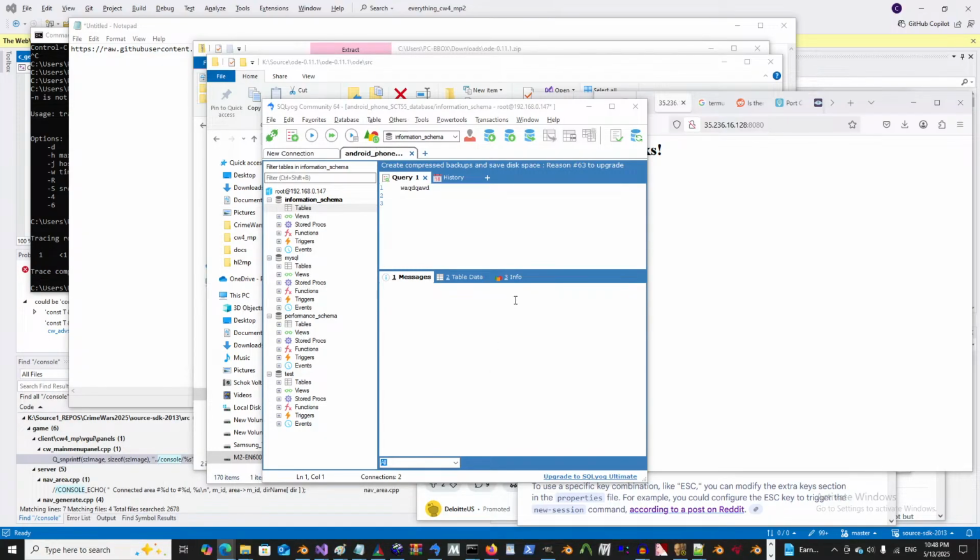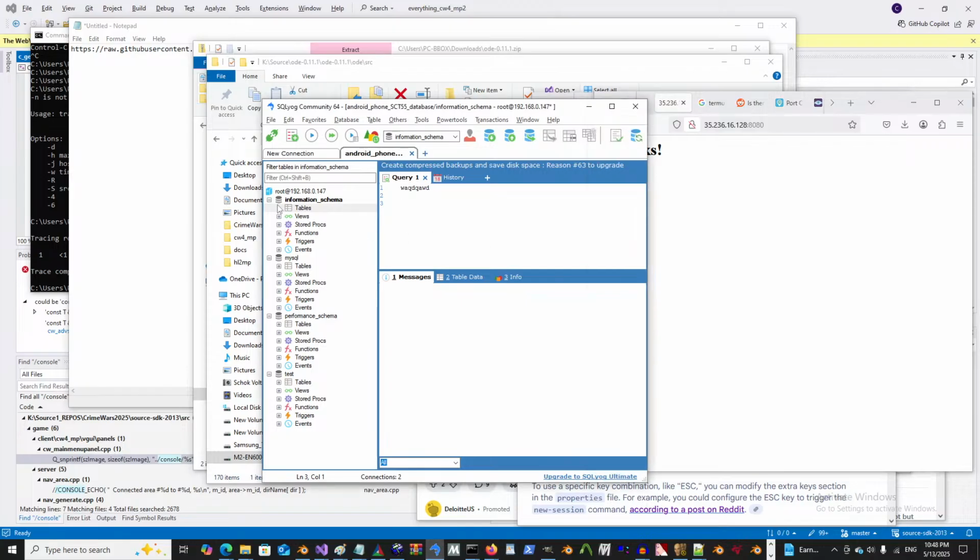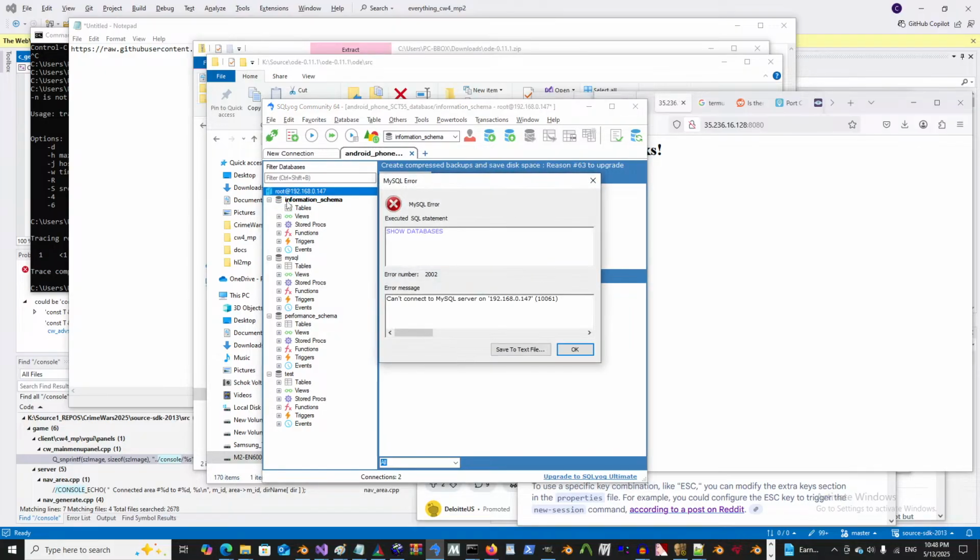Oh yeah, sure. Why does this program suck so bad? Oh yeah, we're not running this yet. It's running HTTP server, but not SQL. Let's try again.